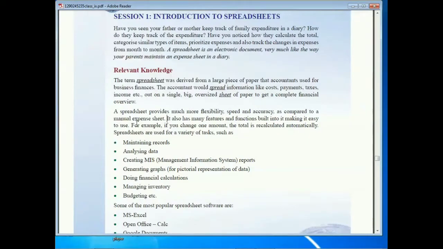A spreadsheet is also very flexible, right? Using the spreadsheet we can do many different things. Spreadsheets are used in a variety of tasks, like maintaining records. In a spreadsheet we can maintain any type of record in a system. Suppose we talk about student records, we can do that. If we talk about employee records, we can also maintain them. If we talk about data records, we can do that. So all types of records we can maintain in a spreadsheet.